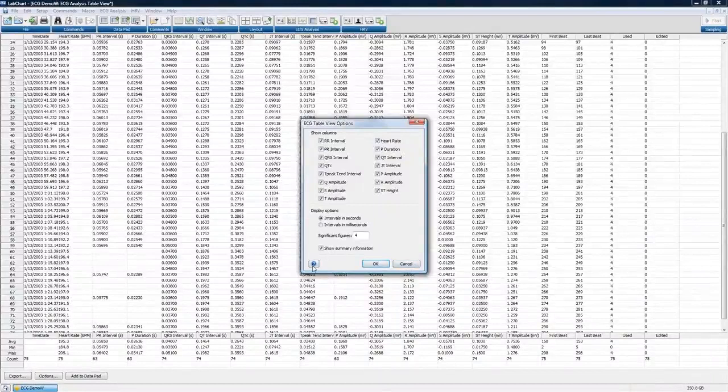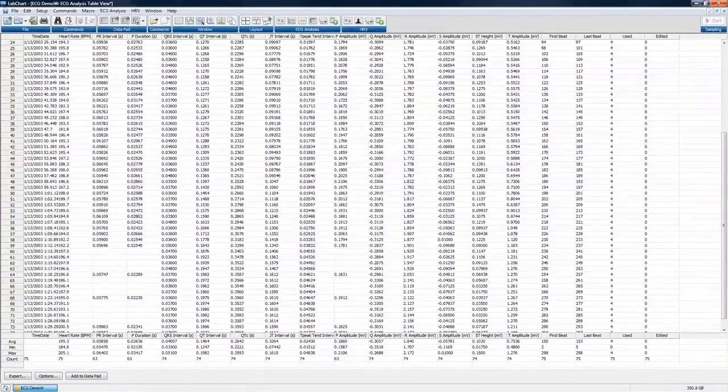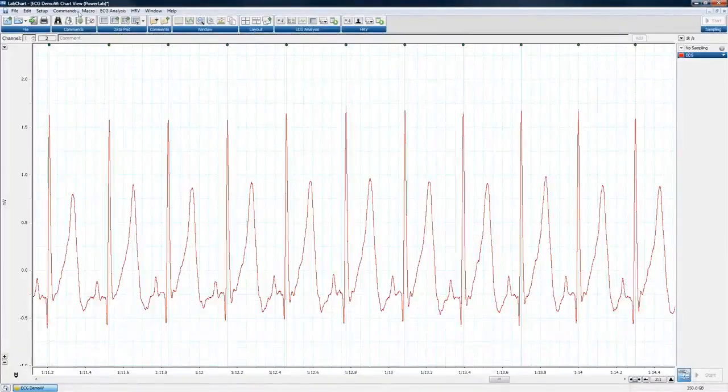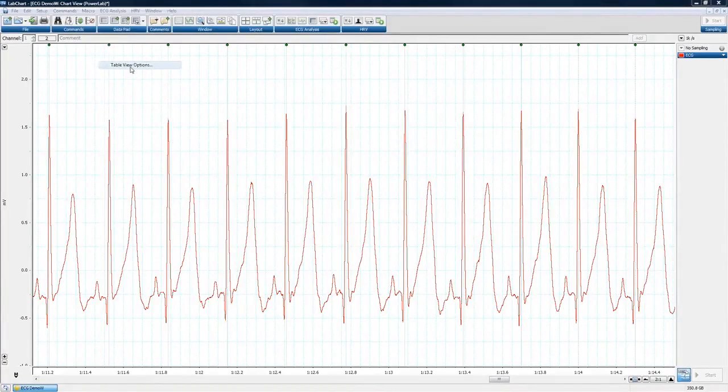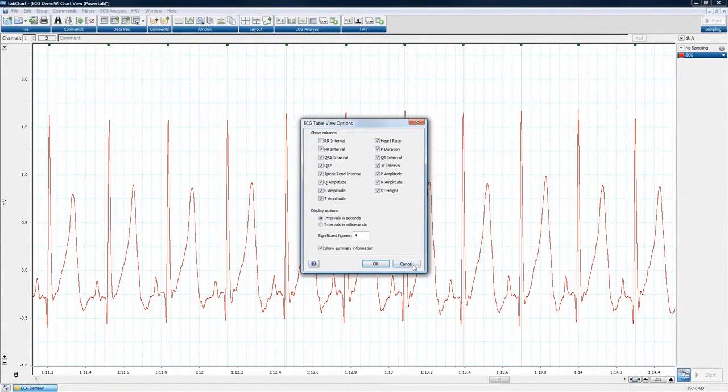And of course, we have our old friend here, the help menu button. That'll take you to the exact point in the ECG analysis topic that talks about the table view. And of course, we can access the table view from here. And we can also access the table view options from the drop-down menu as well.